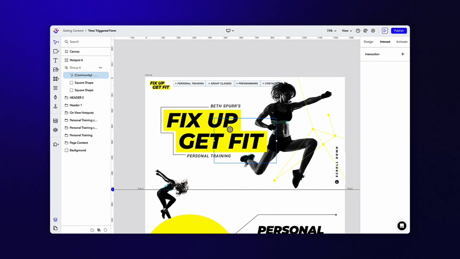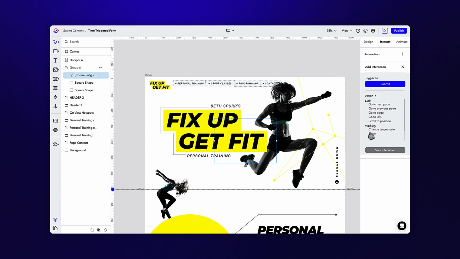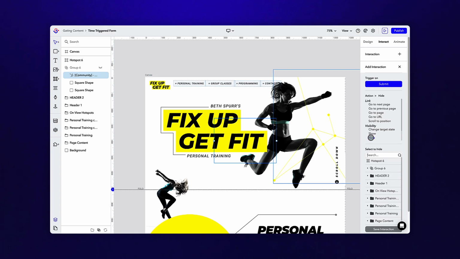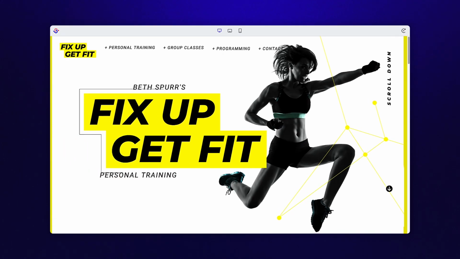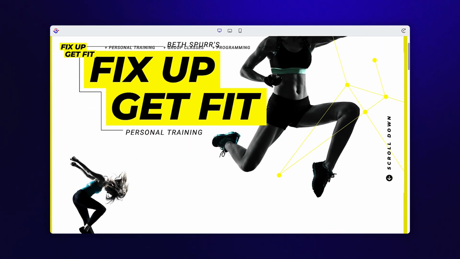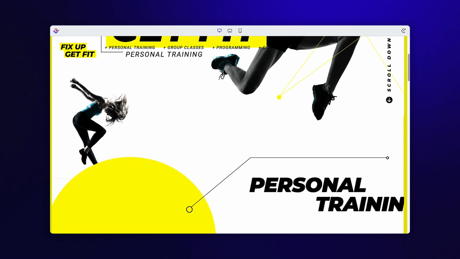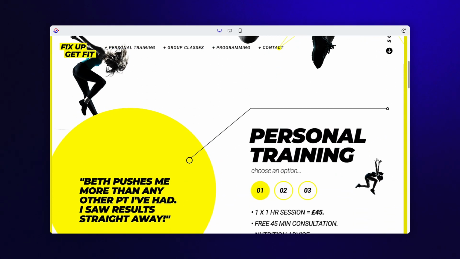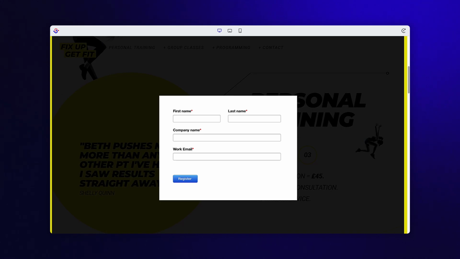The last thing we need to do is set up our form interaction for after a user submits. Select the form objects and apply a hide action with the form group and form hotspot as the target. And that's it. Taking a look at our preview, you can see after a few seconds, the form will pop up in the center of the page. This will prevent our viewer from seeing the rest of the experience until they've filled out and submitted the form.